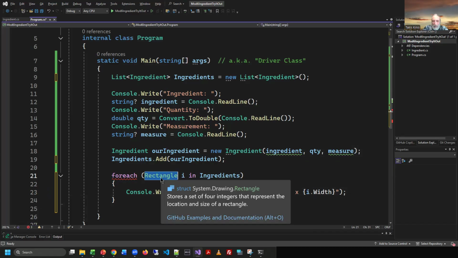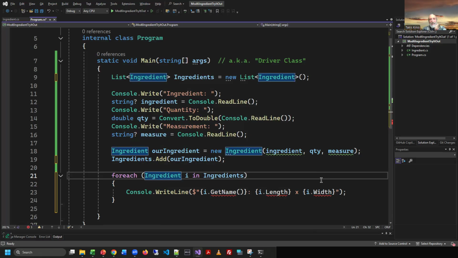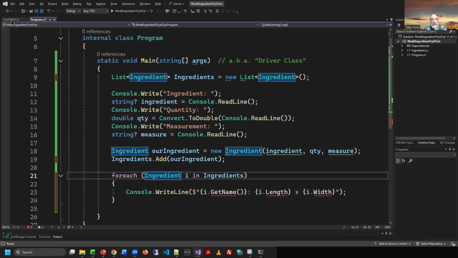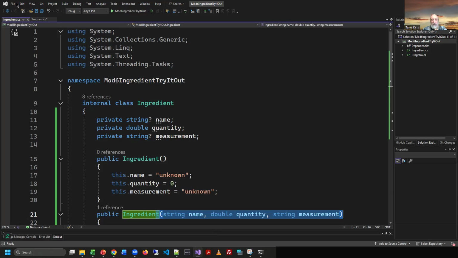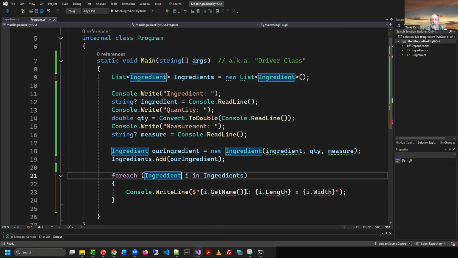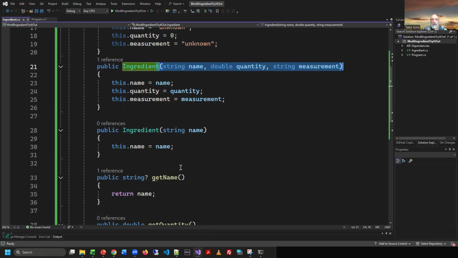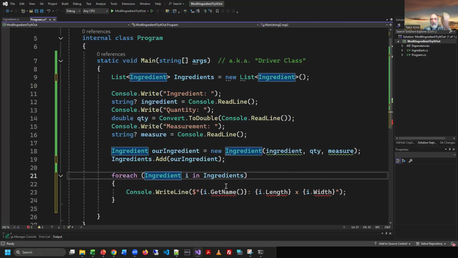This is the problem when you start trying to speed things up. All right, now we also need to match up our data properties, which are name, quantity, and measurement. And then we have get name, get quantity, get measurement. So we're just going to switch our syntax. Get name, obviously not named that though.